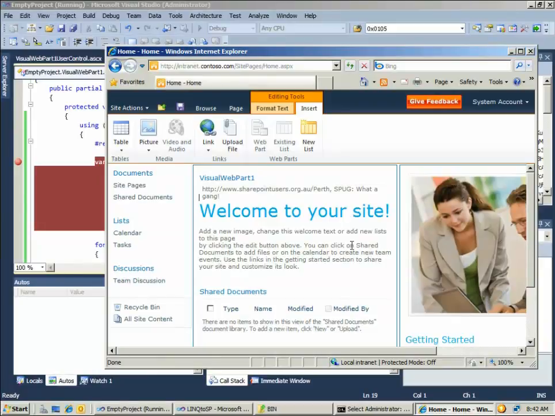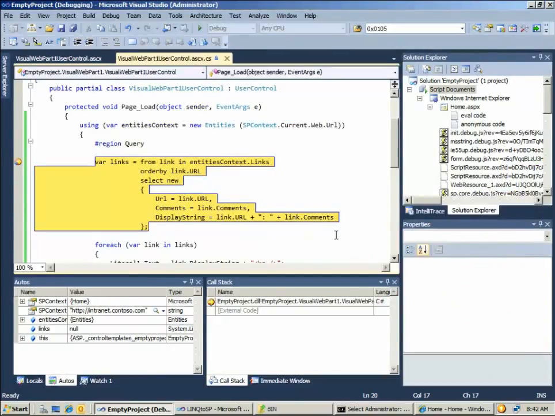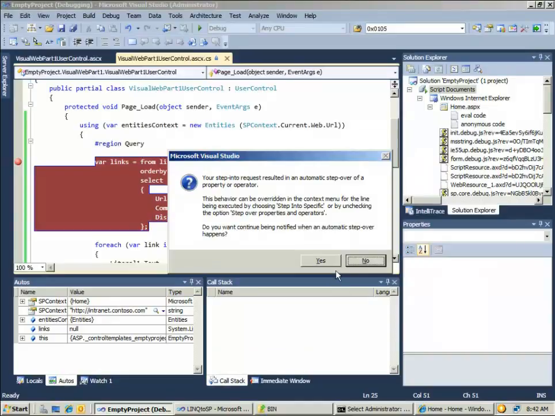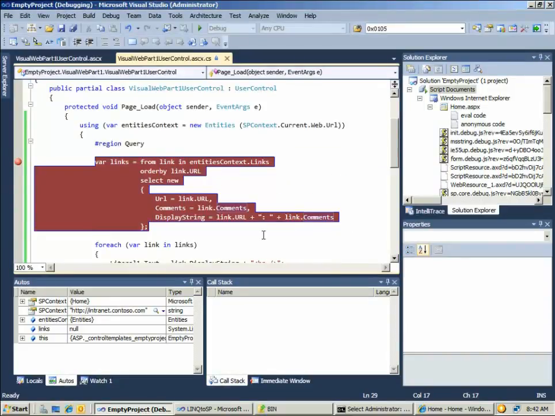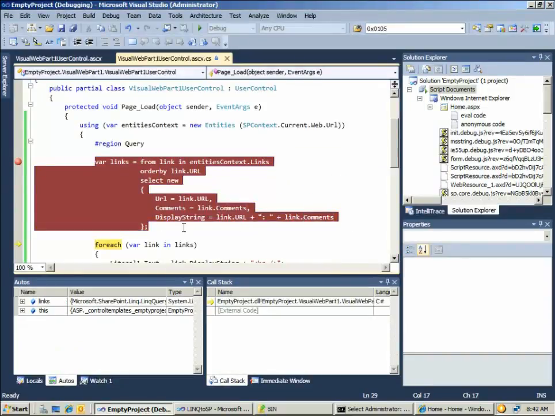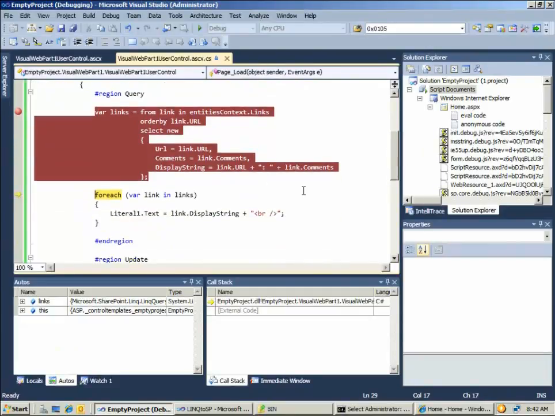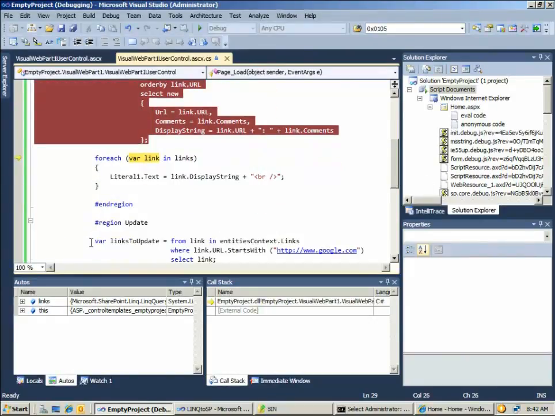And we'll come back to that. Okay, so our first query statement here. Let's see if we can step into this. Yes, we missed it. Let's keep going anyway. See if we can catch the update.